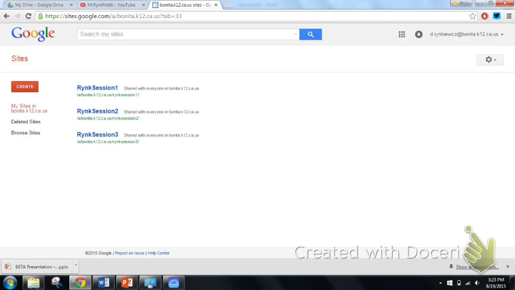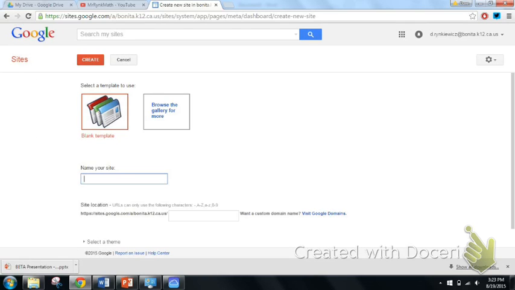So when you want to create a site, you click Create here on the left, and it's going to ask you what you want to name it and what template you want to use. Today we're not going to use a template because we just want to make a nice plain site for our classes, and then you could personalize it thereafter.